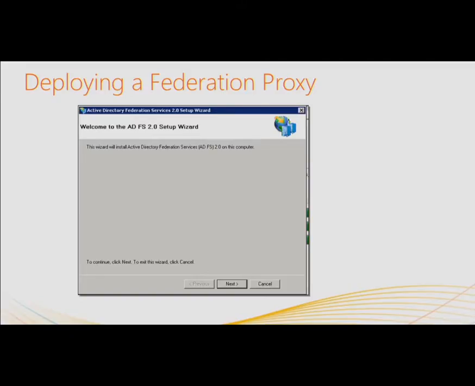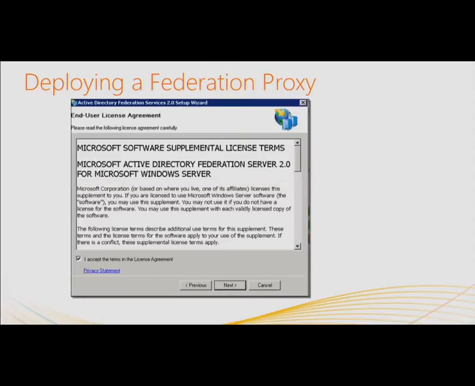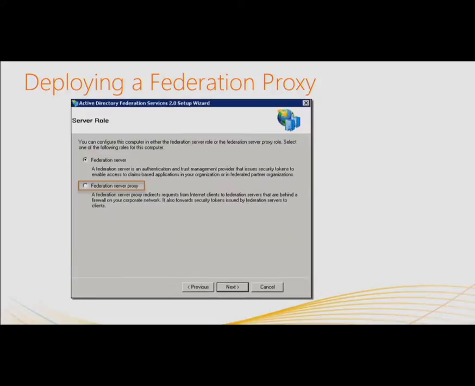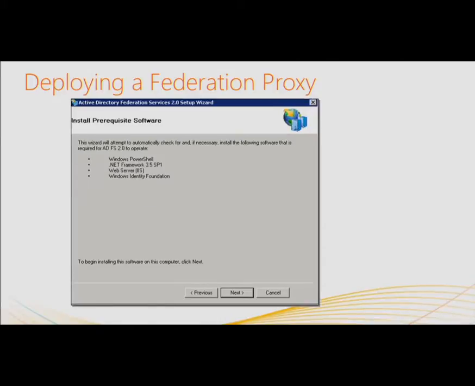Let's continue. So it's easy. Again, I need to download the same packages that we downloaded before. Three versions, remember that. Download, run, next. I need to accept again the EULA. This time we will select Federation Server Proxy because we are going to deploy something outside our organization, outside the corporate network. Easy. It will install the required components, again, not IIS probably because we already installed it and imported the certificate.